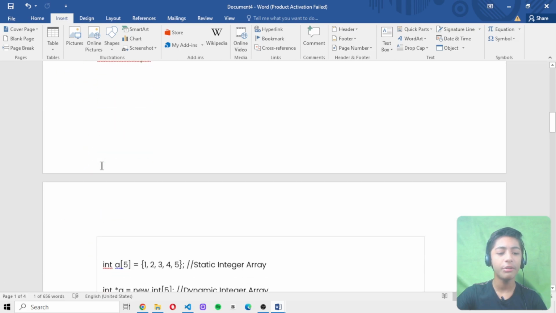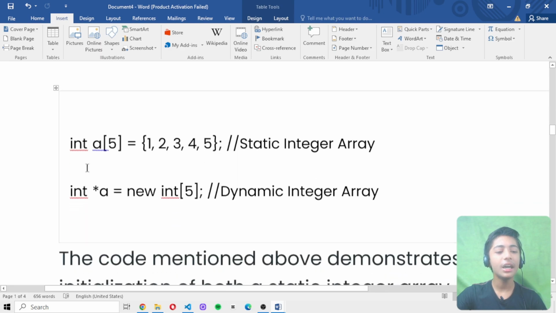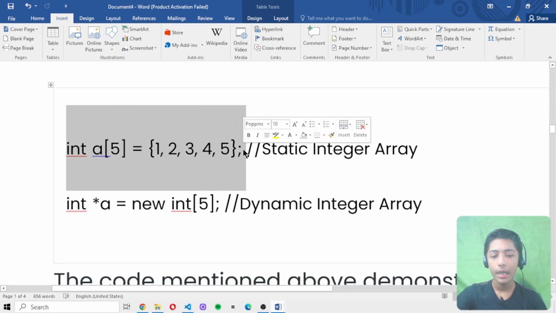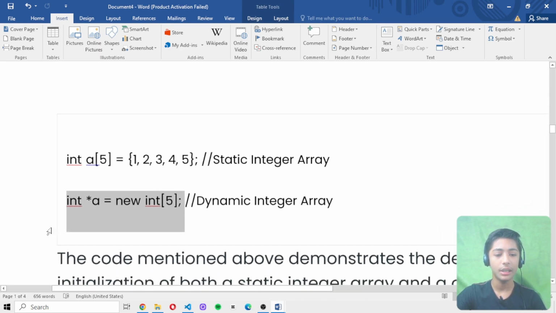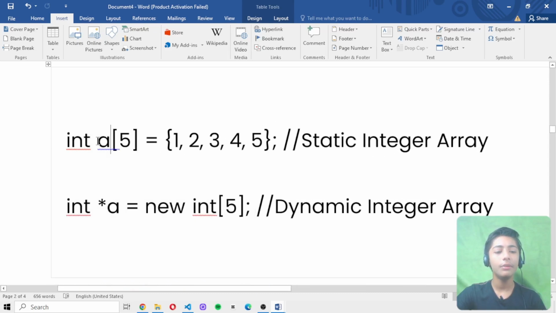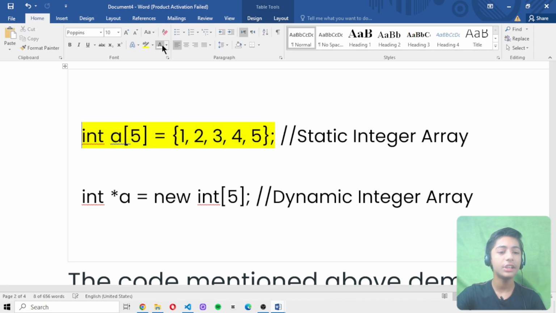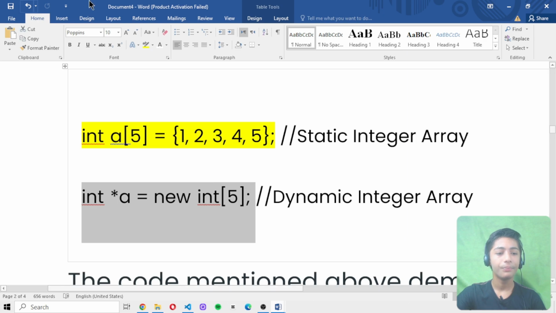Now here you can see, he has given me a code. This is the code given, with the static integer array and the dynamic integer array. In the static integer array, he created an int a, square bracket 5, equals curly brackets 1, 2, 3, 4, 5. This is called the static integer array, and these are the dynamic integer arrays.